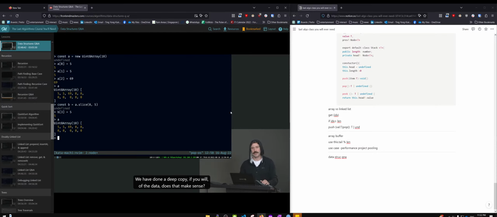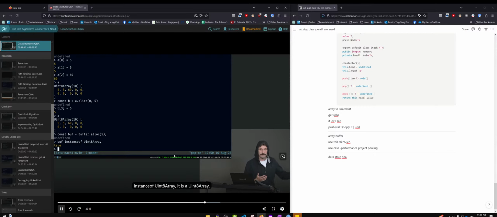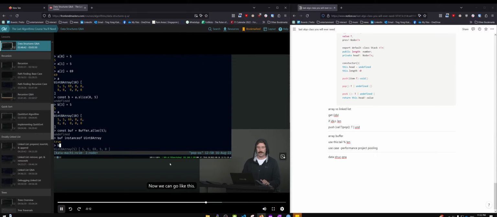Does that make sense? Now, here's where things get great. Let's call it buff equals Buffer.alloc, say 5. We're going to create a buffer. This is a Node item. Here's the best part about it, though. It is an instance of Uint8Array. So by even TypeScript definition, it's a Uint8Array, correct? Now we can go like this.